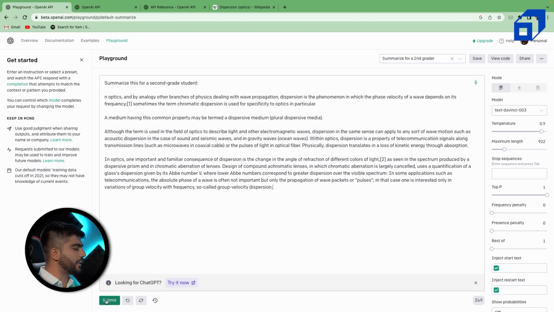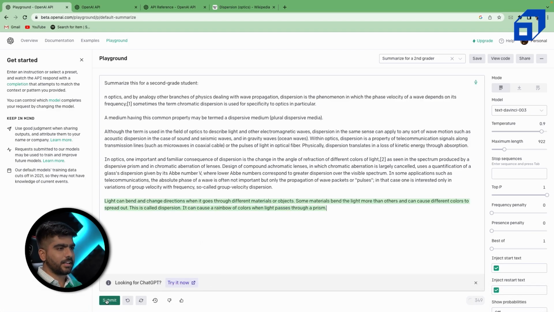Let's take a look if it gives us a more creative answer or not, because it mentioned that as the temperature increases, it's going to be more risk taking. Definitely, the answer is something different. Light can bend and change directions when it goes through different materials or objects. This is clearly a second grader answer. Some materials bend the light more than others and cause different colors to spread out. This is called dispersion. This is a brilliant answer which I think a second grader can definitely understand.